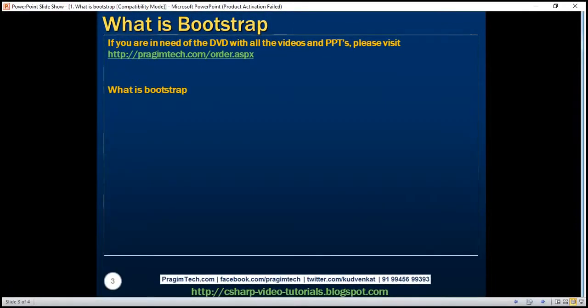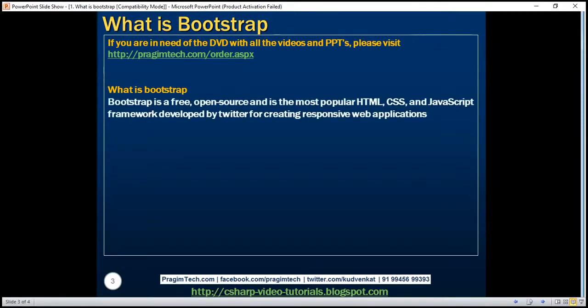So what is Bootstrap? Bootstrap is a free, open source, and the most popular HTML, CSS, and JavaScript framework developed by Twitter for creating responsive web applications. It includes HTML and CSS-based design templates for common user interface components like buttons, drop-downs, typography, tabs, forms, tables, navigation, alerts, carousel, etc., along with optional JavaScript extensions.